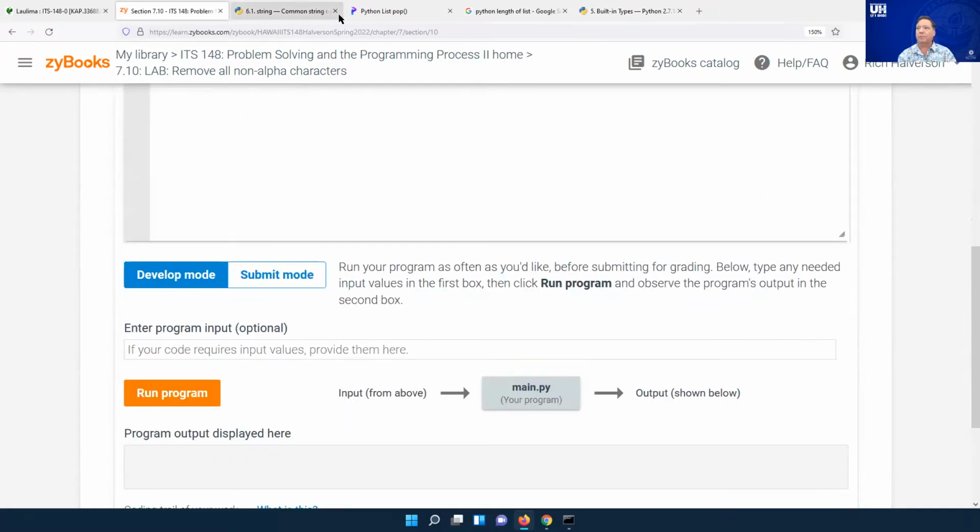So anyway, that should take care of chapter 7. And next time we'll go on to the next chapter.